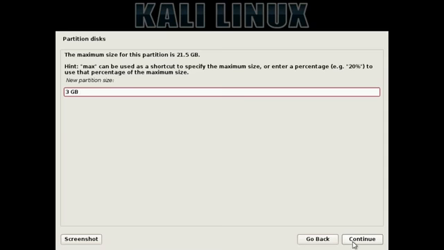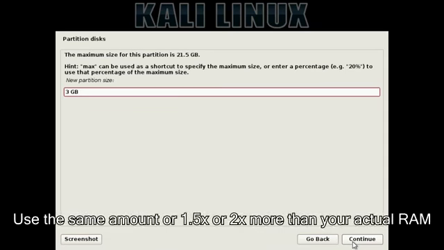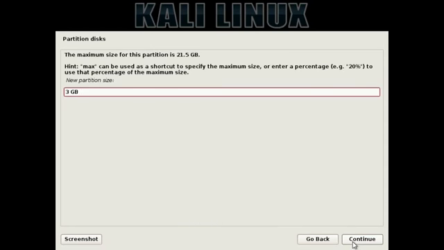And this is basically used to create a swap area so we can have some virtual memory, which is basically required by any operating system. A good idea is to have either the same amount of RAM or 1.5 or 2 times more. So for me, I would either have 3, 4.5 or 6 GB. But for this example, I'm just going to use a 3 GB swap disk size.